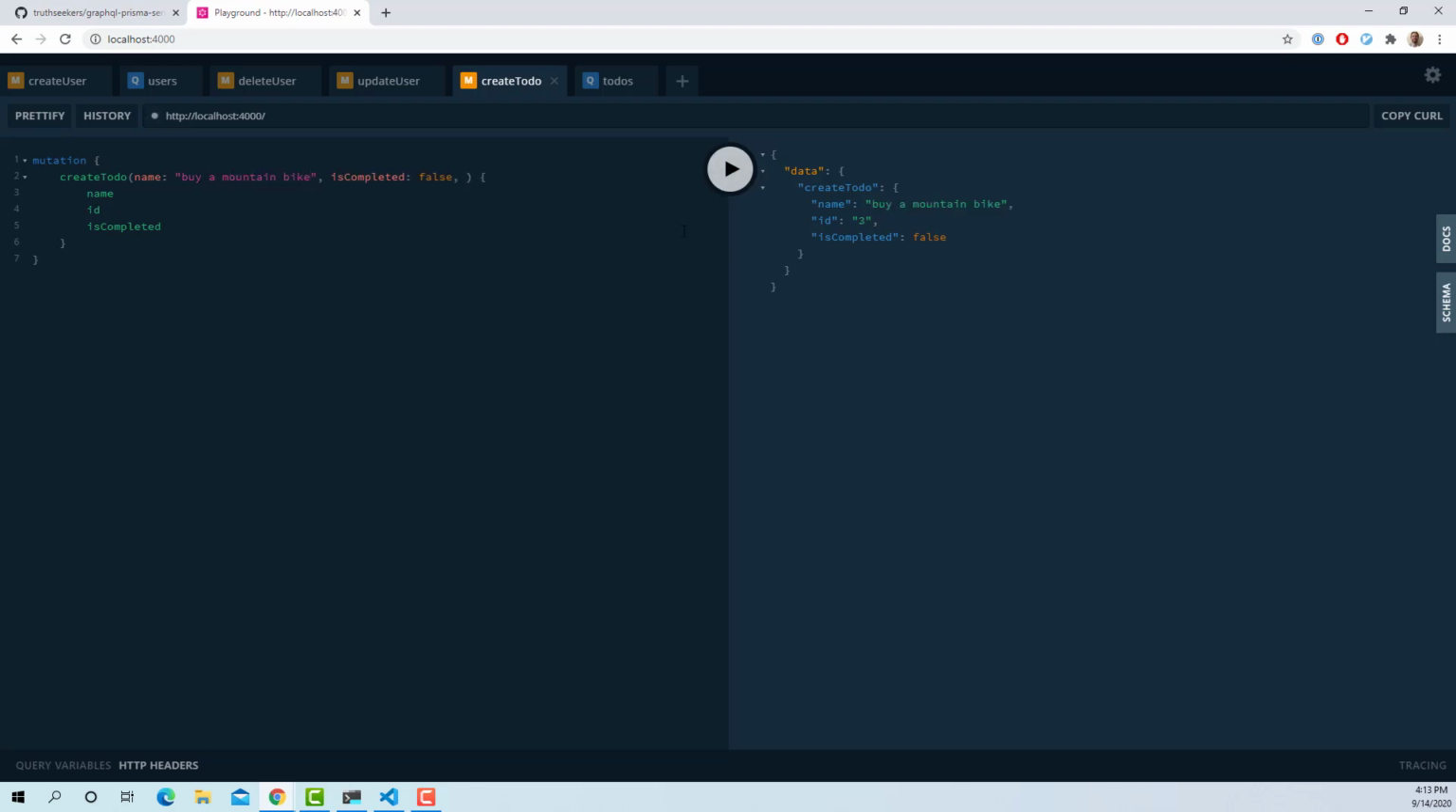Okay, cool. So now let's make sure we have our to-dos. If we do our query, again, you should already know how to do this from the previous tutorials. Query to-dos, ID, name, is completed. We're just querying for those. And so we've got our to-dos. So now we're ready to go ahead and run mutations on those.